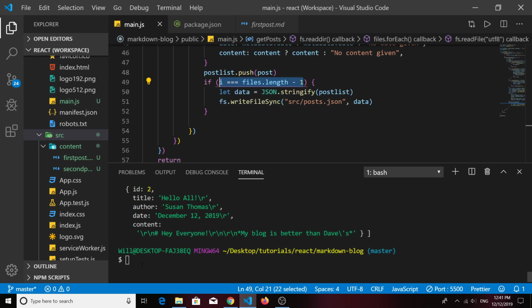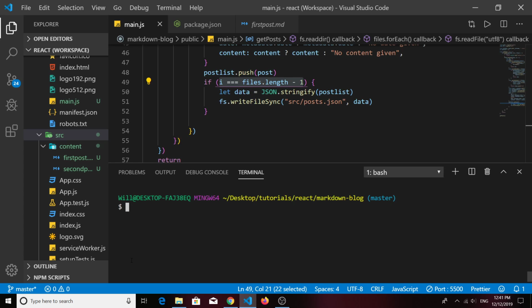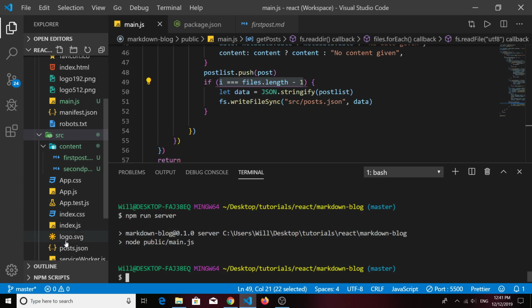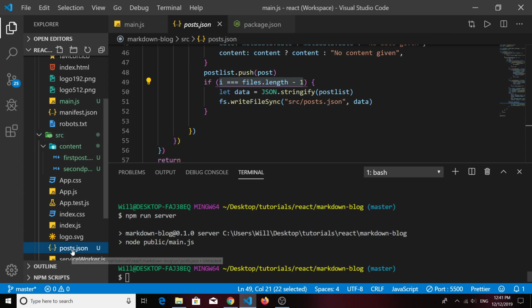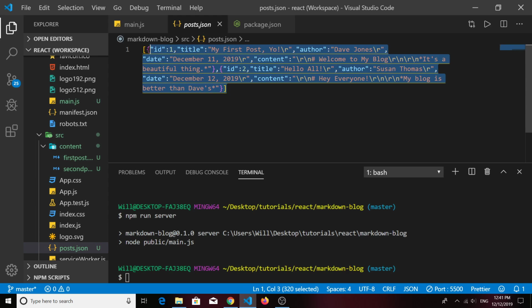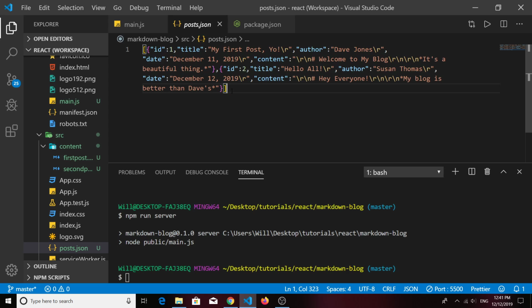Okay, so if we run our code now, let me just clear everything out. If we run our code now, we should see that file with our data in it as an array. Okay, so we see this posts.json file has appeared in our source folder. We have this array of two JavaScript objects. And we'll be able to iterate over this array later to grab our blog post information and display it dynamically.